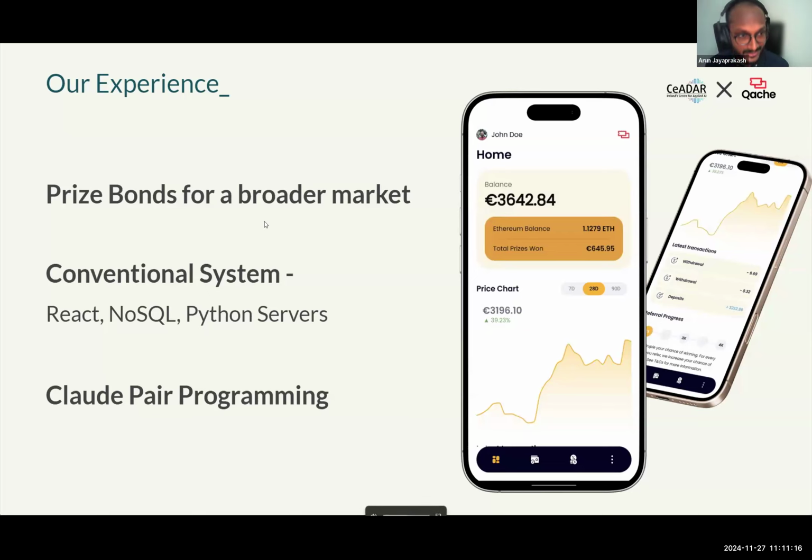So yeah, no worries. Hey guys, I'm here to talk a bit more about exactly how we've used AI for our software dev. Before diving into that, just to give you a bit more background into what we do. So Cash is essentially trying to bring prize bonds or premium bonds to a broader market using crypto. At the end of the day, all that matters is that it's a web app that you can use on your phone.